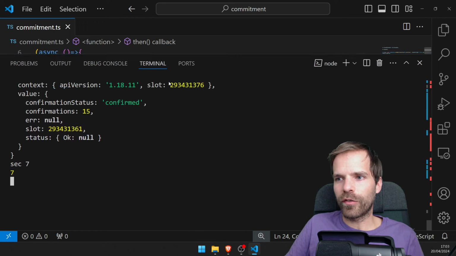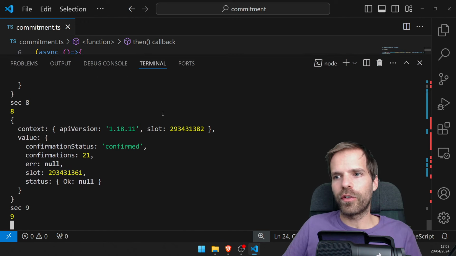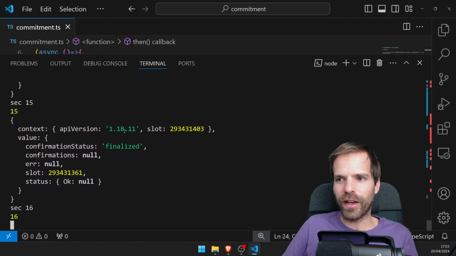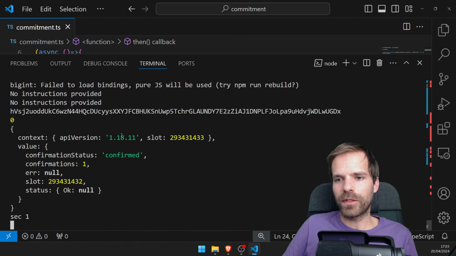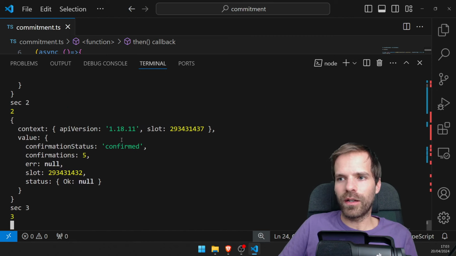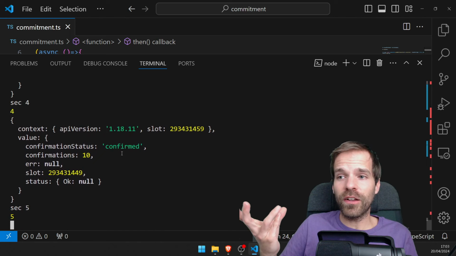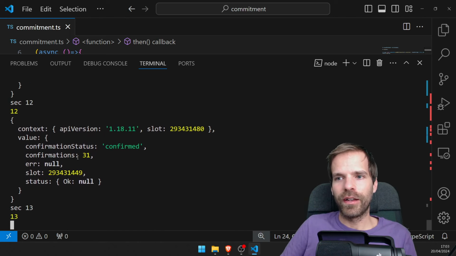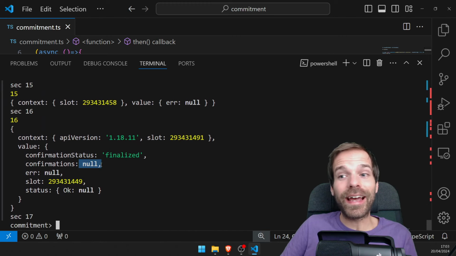And we already get the confirmed. And after 13 seconds, 14 seconds, we get finalized. Nice. Try it one more time. Yeah, already getting confirmed quite quickly. So yeah, it depends on the state of the RPC, how quickly it can serve us this information. And it also counts up the confirmations until they get null when the confirmation status is finalized. So yeah, that's pretty cool. That's how we query this stuff.